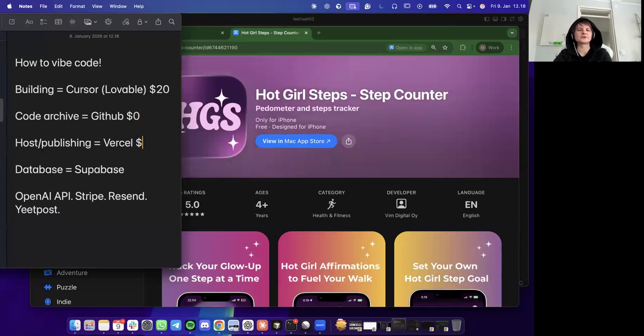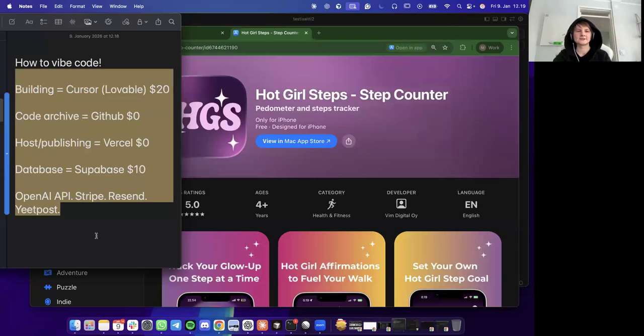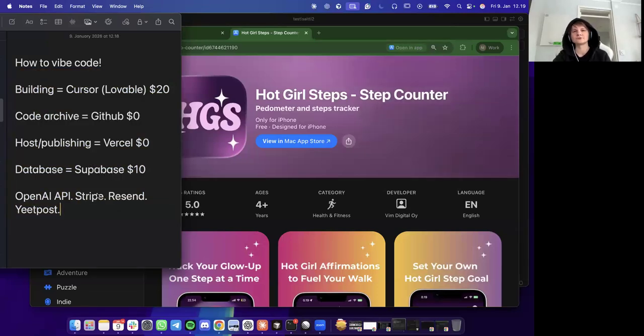GitHub is free. Vercel, you can get started for free. Database is something like $10. You can get started for free, but this is a very, very affordable stack. So basically, you can get started without paying for anything. If you choose Lovable, then you need to pay; they're definitely monetizing it more aggressively than Cursor. So you need to pay to publish something, but with Cursor you can get started for free. Let's check the chat, and then we will check Cursor.